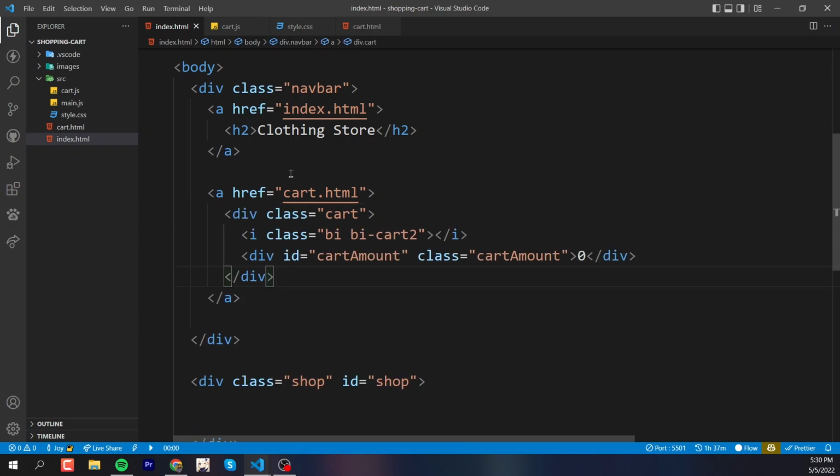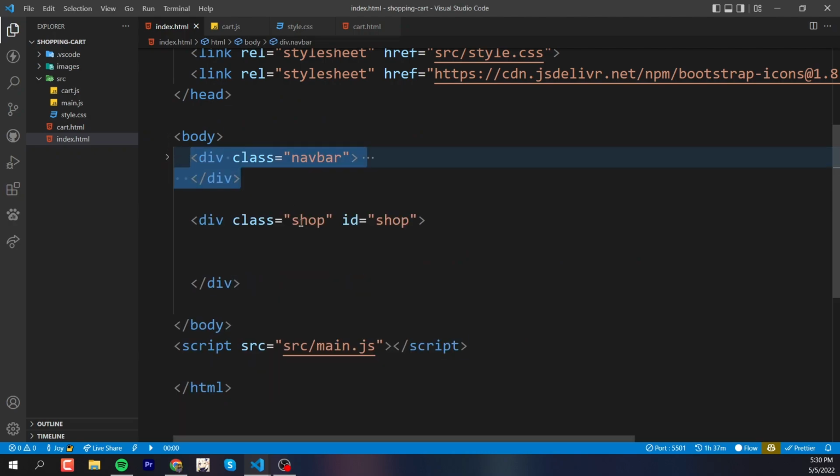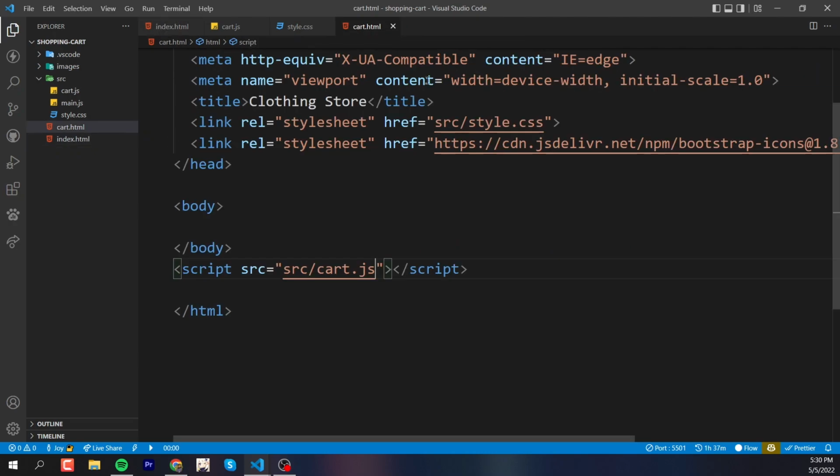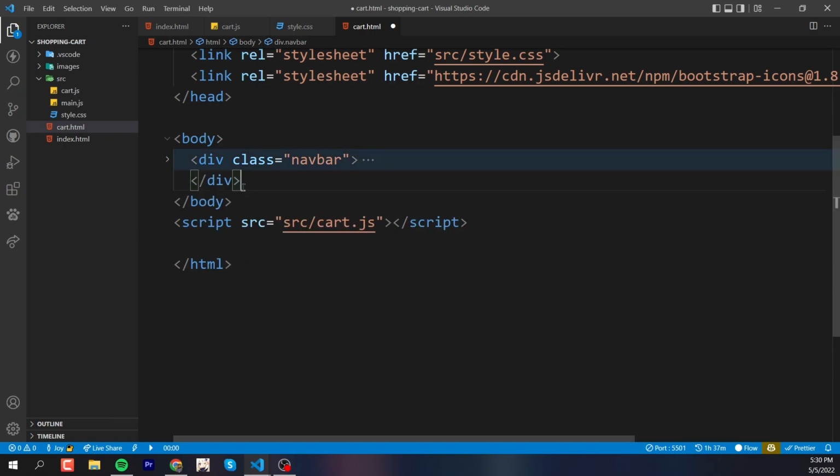Okay, save the thing, guys. Now do this. You just close the navbar here like this, copy the entire thing, go back to the cart HTML. Now inside the body tag, paste the entire thing. Okay, then you can also fold it like this, save the thing.